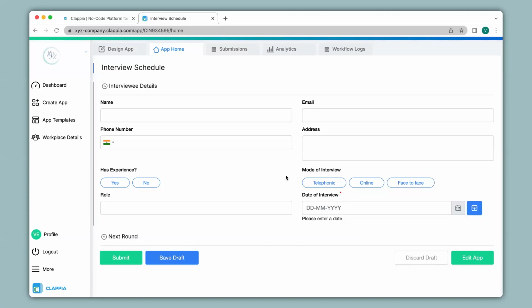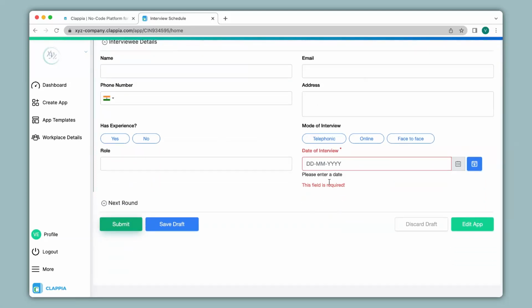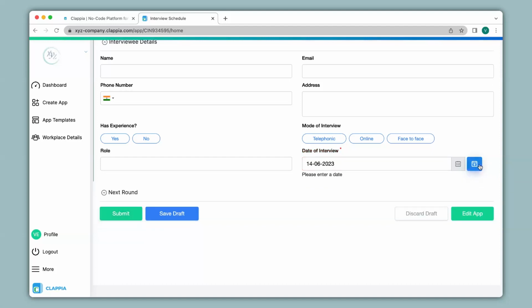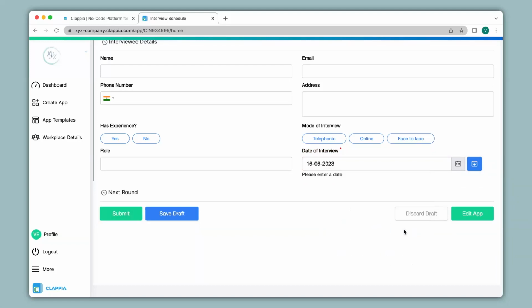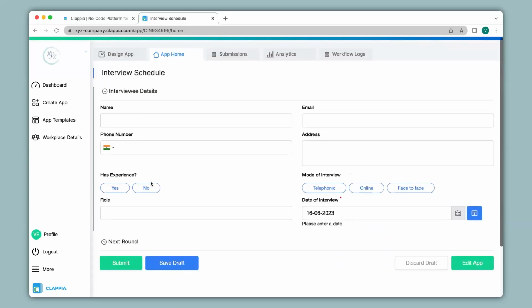This is because we have enabled this field as required. Now if you fill in all the details for this app and not the date of interview and then we click on Submit, you can see an error message has appeared over here. So that means you have to fill in this field before submission. Now if you want to capture the current date, you can just select the blue button over here. But if you want to capture different dates, you can click on the calendar button over here and then select your preferred date. And then you can click on Submit.